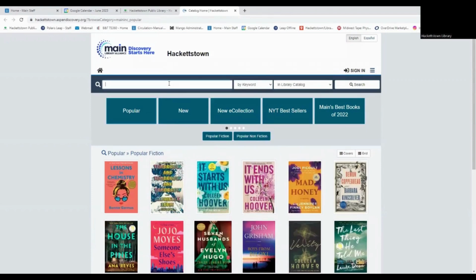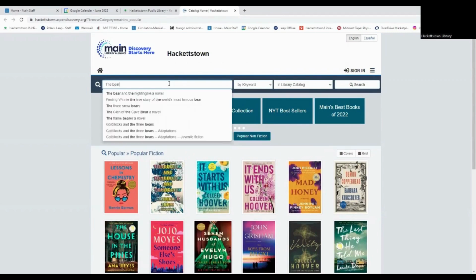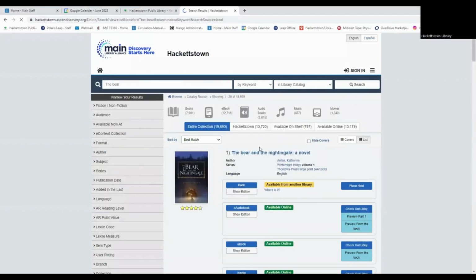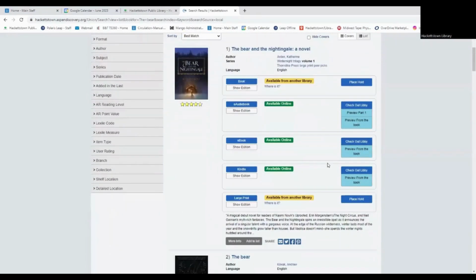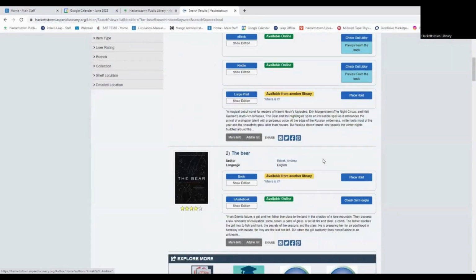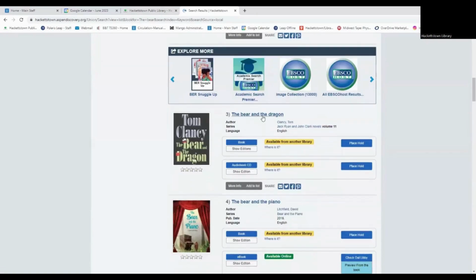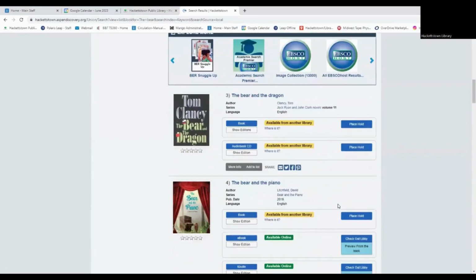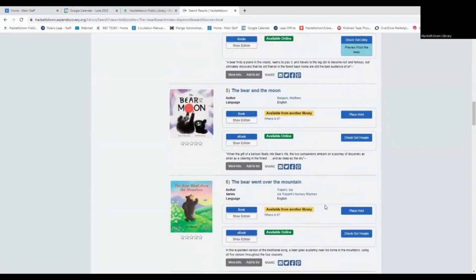So let's look up something. So let's look up a book called The Bear. Now, you can look up The Bear, or you could just look up Bear. It will remove initial articles. Let's see what comes up. So here it's sorting by best match. So you have some options: The Bear and the Nightingale, The Bear by Andrew Krivak, The Bear and the Dragon by Tom Clancy, The Bear and the Piano, The Bear and the Moon, etc., etc.